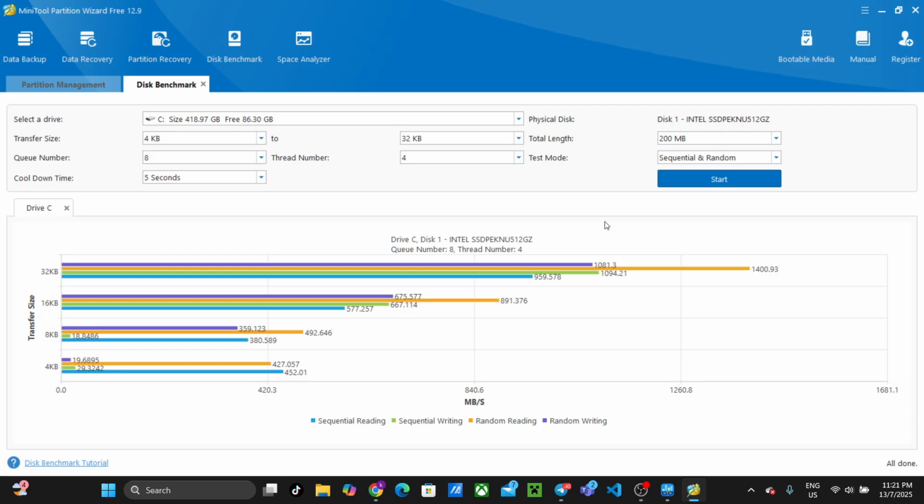After a few minutes, the tool displays a graph. It shows how fast large continuous files are read and written in the sequential read and write speed test. And the random read and write speed test shows how the drive handles small scattered files, like loading programs or the operating system. Usually the sequential speeds are higher, and the random speed reflects the real-life responsiveness. You can see here we got 4 tests: 4 kilobyte, 8 kilobyte, 16 kilobyte, and 32 kilobyte tests. So all of this is the MiniTool Partition Wizard test.